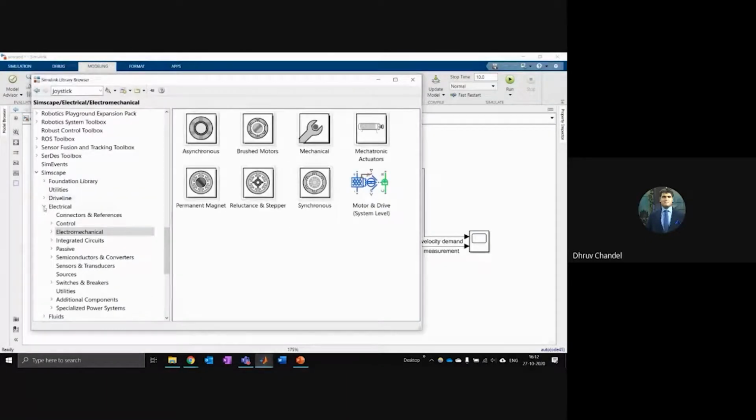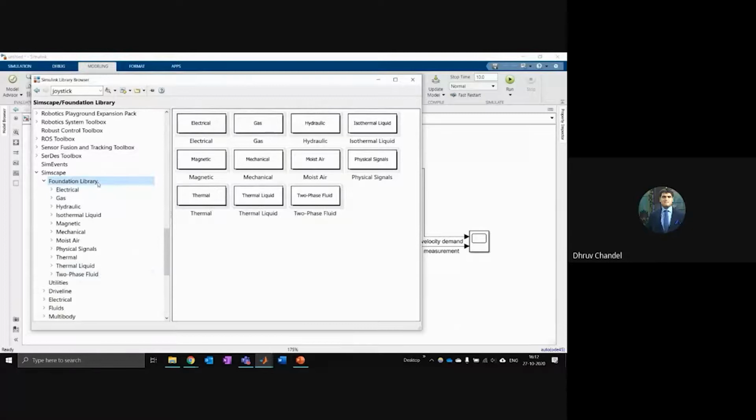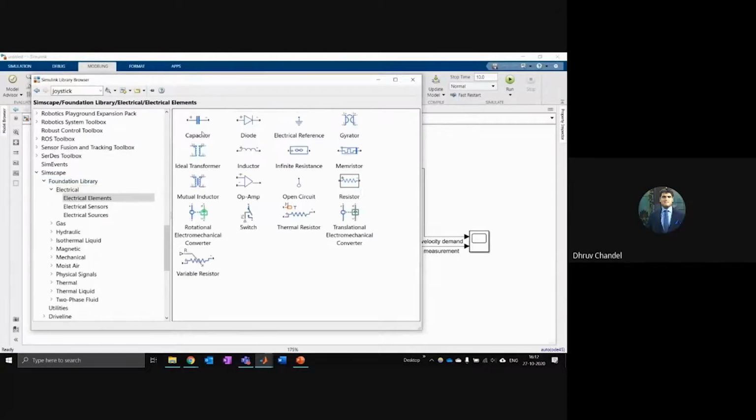So inside Simscape, which is another tool we'll talk about, in the foundation library, we have a list of all these different kinds of domains. So you can see electrical, gas, hydraulic, pneumatics, mechanical systems, etc. If we go into the electrical library and see the electrical elements, you can see these blocks are available inside Simscape for doing the electrical modeling aspect as well. So you can see you have capacitors, diodes, inductors, etc. These are the basic blocks.